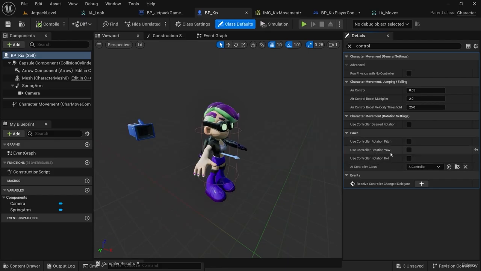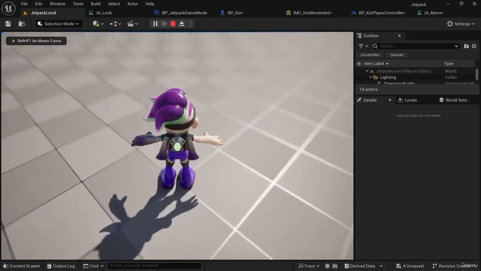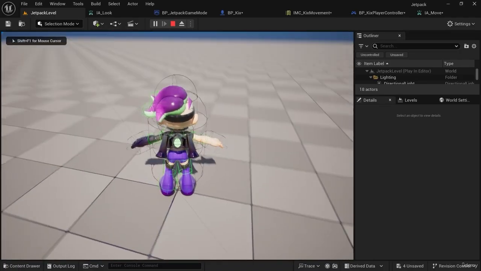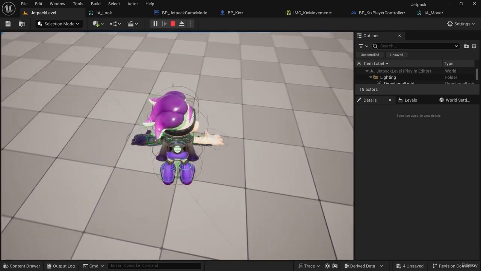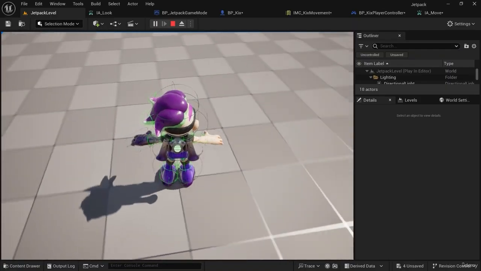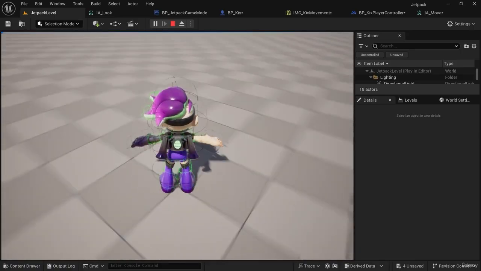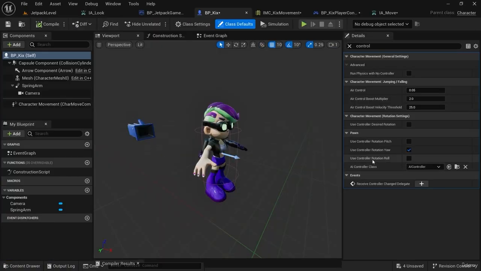First, I'm going to check use controller rotation yaw, compile, and press play, and engage, and we'll see immediately that our character's mesh rotates. But if we enter show collision, we'll see that the capsule rotates as well. So it's actually the capsule that's rotating along with the controller, because our pawn's use controller rotation yaw is selected, and this just designates our root component to follow the control rotation. And we have rotation pitch and roll as well.